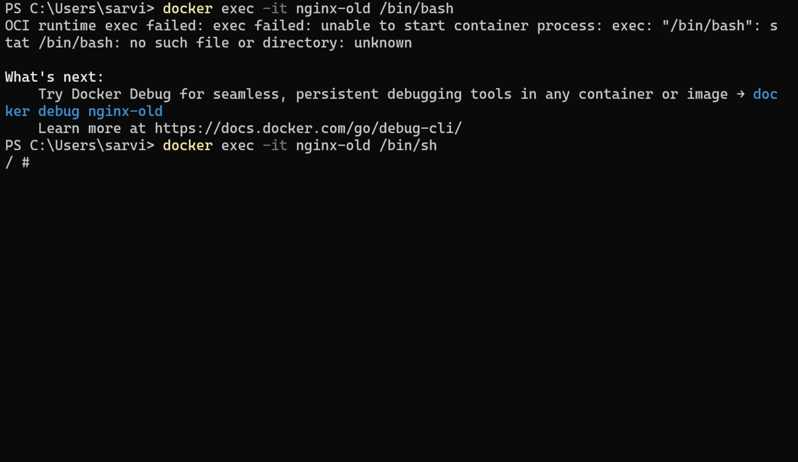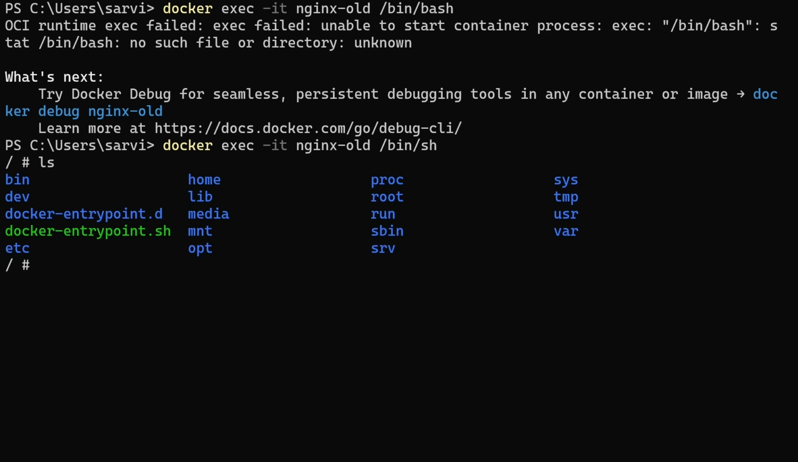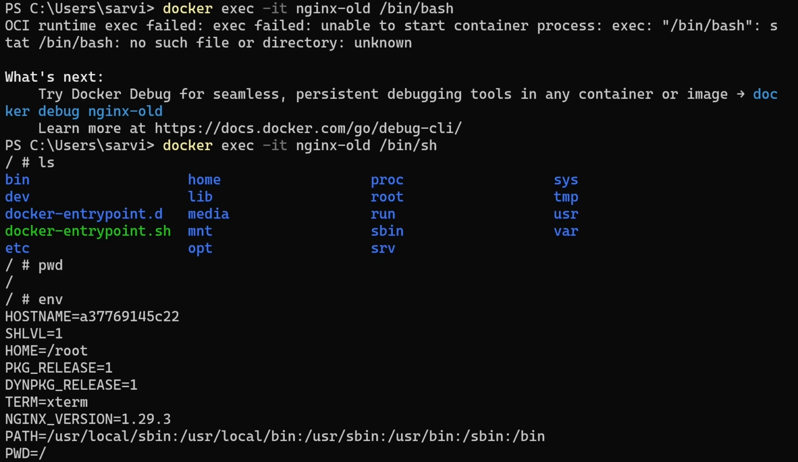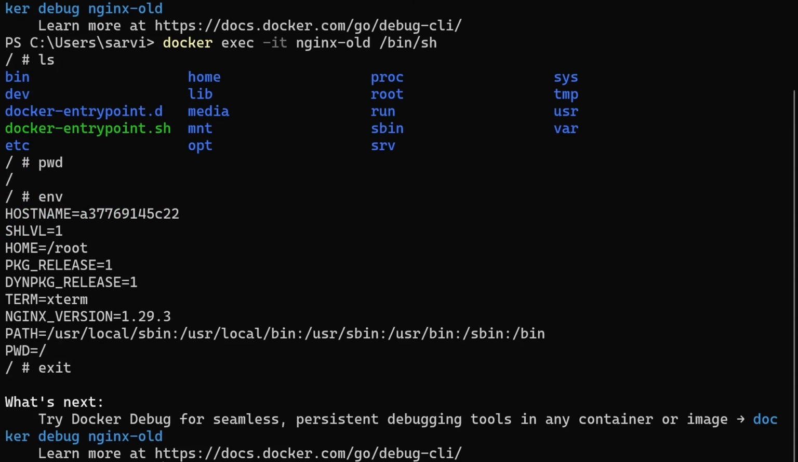I can easily write Linux commands. For instance, I can write ls to see the list of the files inside the container, or I can write the pwd command to show me the current working directory, or I can write any other command like env to display the environment variables. To exit the shell, I can easily write exit and press enter.